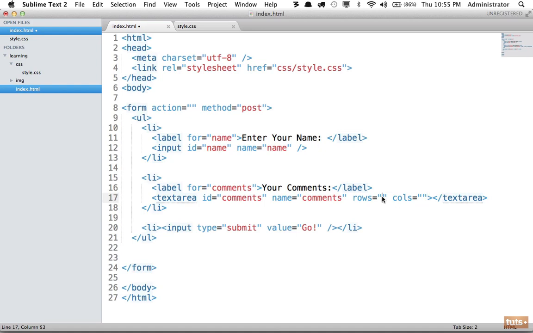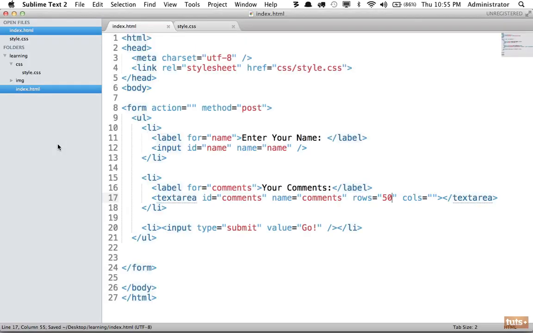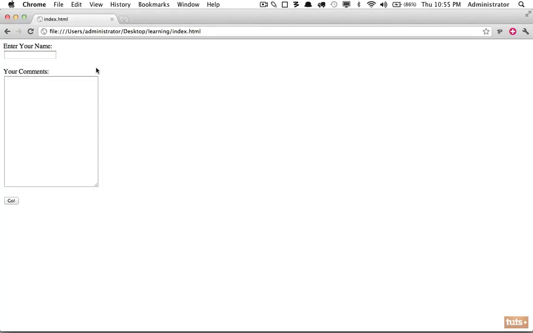You can think of these the same way you would think of a spreadsheet. For example, rows will be the number of horizontal rows. If I set that to a big number like 50, that's a huge number of rows. Why don't we bring that down to 20? If it's easier, think of cols equals width, rows equals height. And I'll change that to 30. And now we've given them a lot more room to enter their comment.